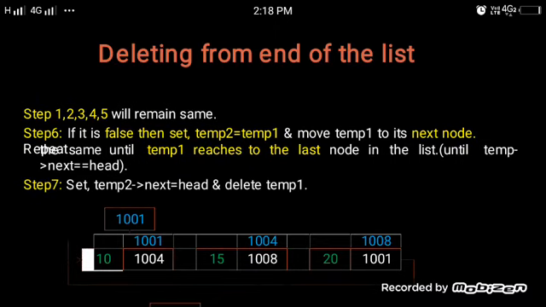How to delete from the end of the list? The same steps from the above algorithm apply, steps 1 2 3 4 5 remain the same. In step 6, if it is false, then set temp2 equal to temp1 and move temp1 to its next value. Repeat until temp1 reaches the last node in the list. Then set temp2's next to head and delete temp1.